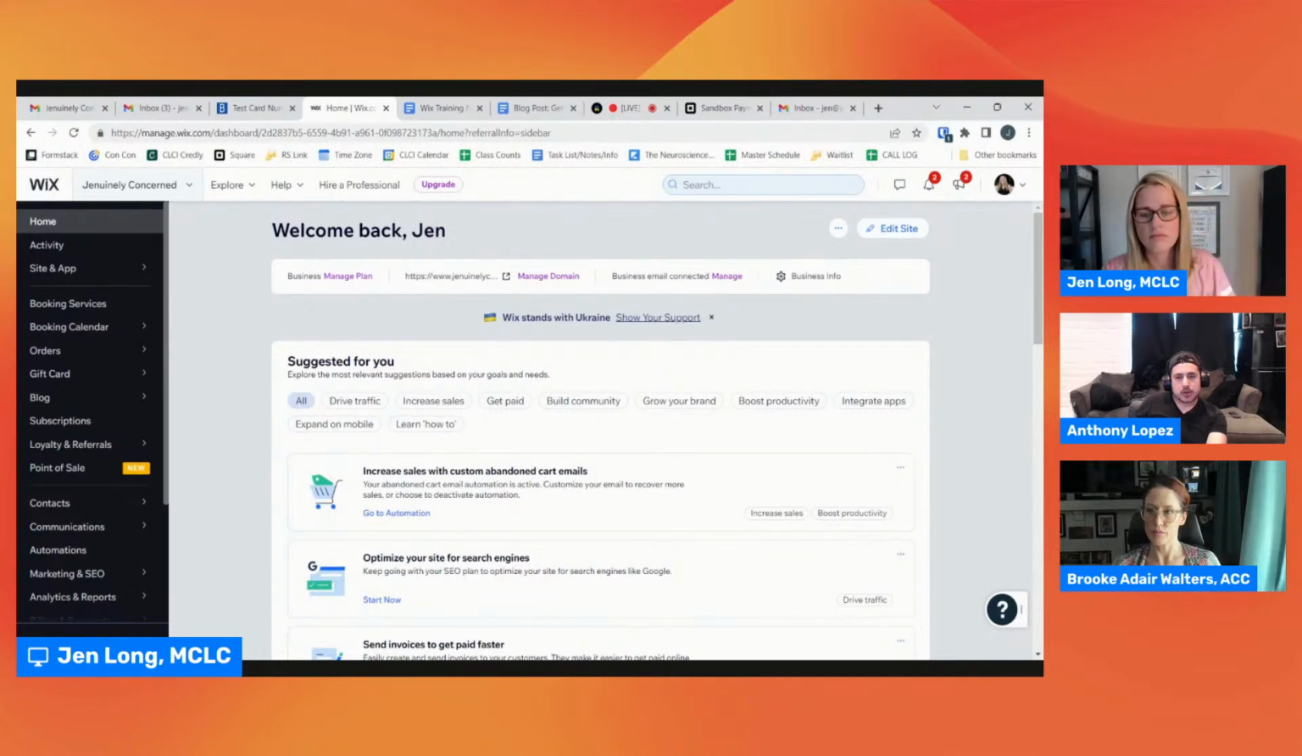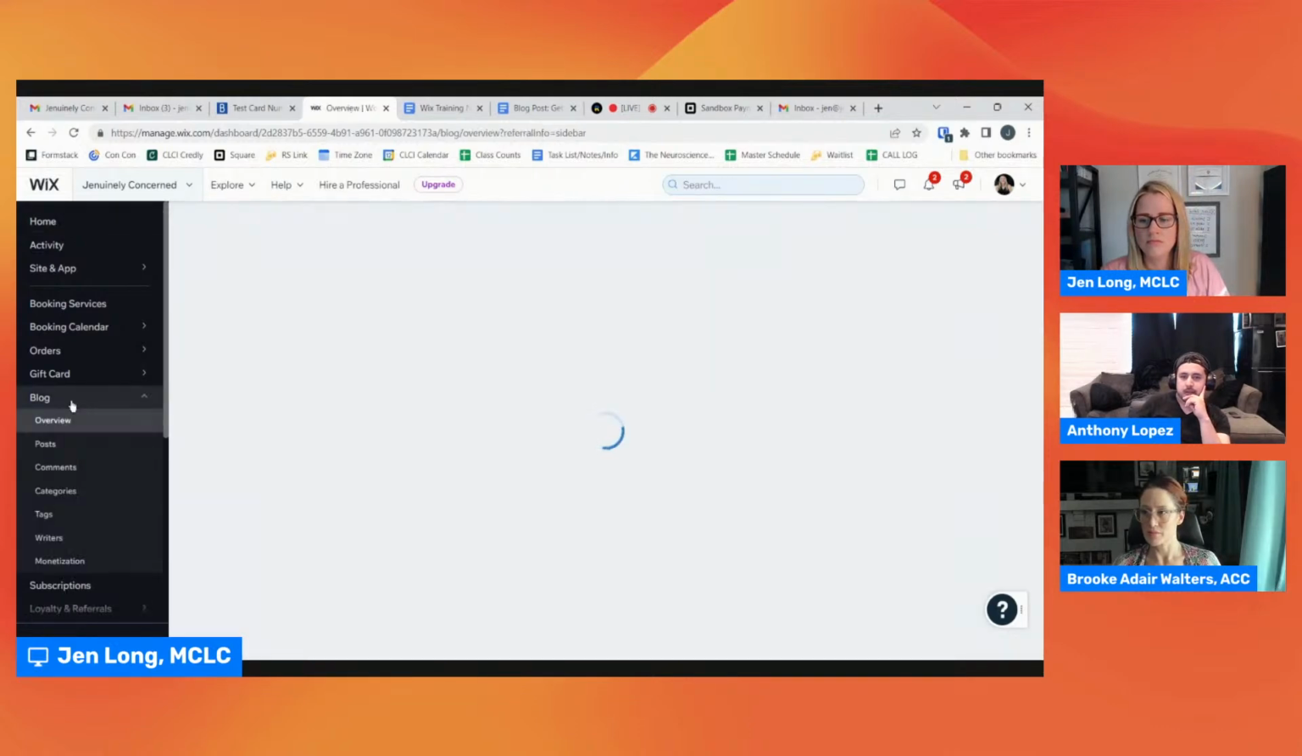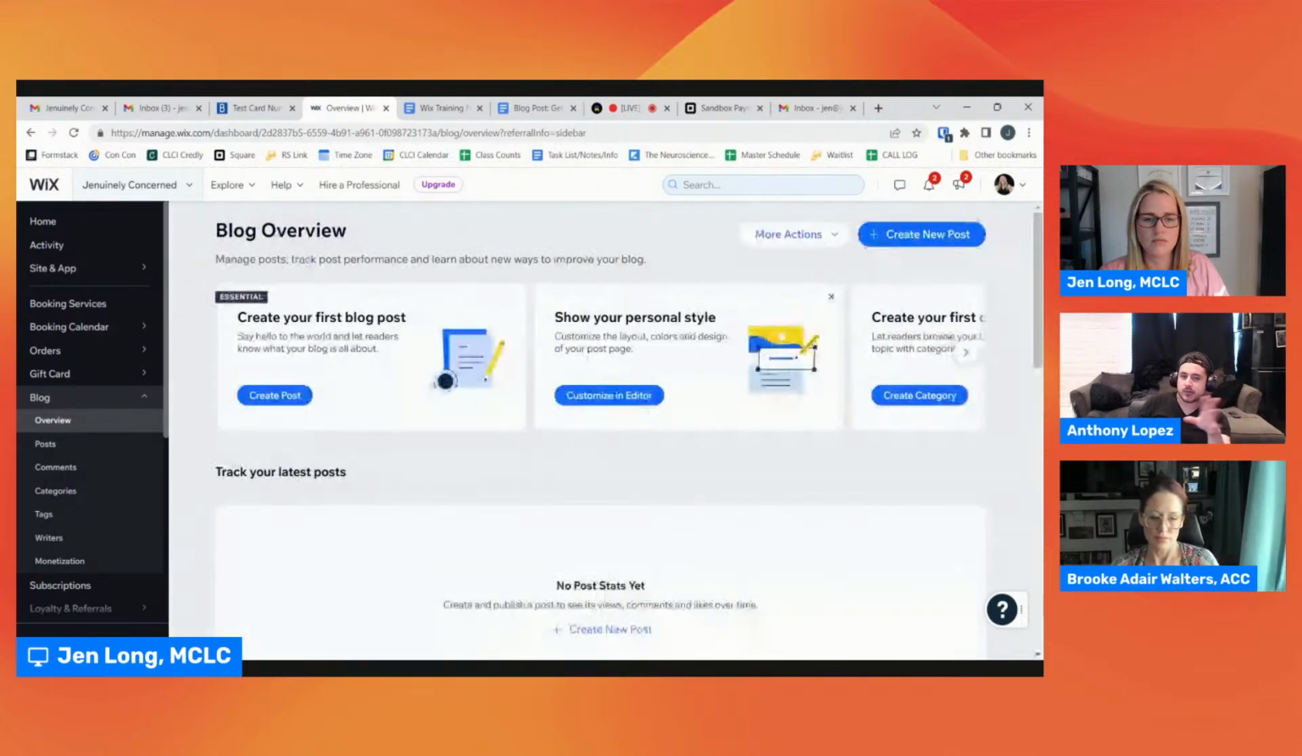So let's get started. Go to the blog on the left-hand side. This will give you the overview of posts and tags and comments categories. We'll get to that later. There's no post yet. Let's create our first new post.